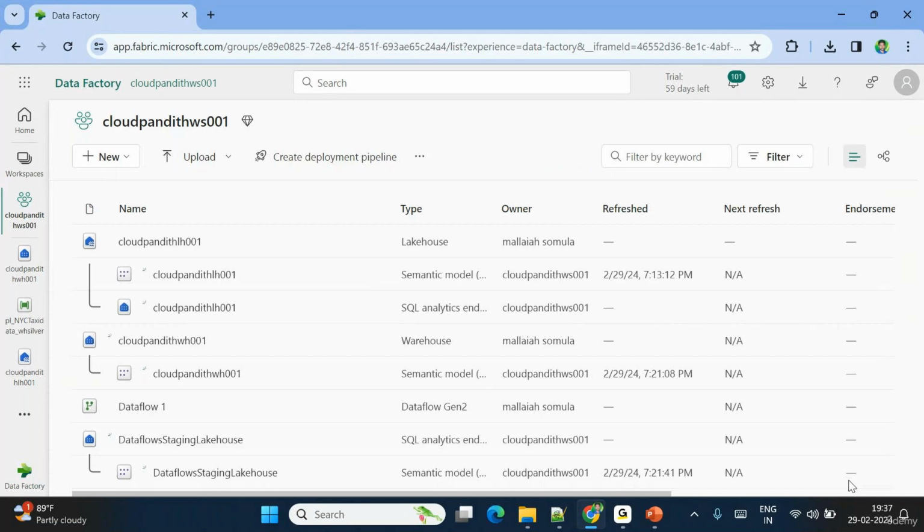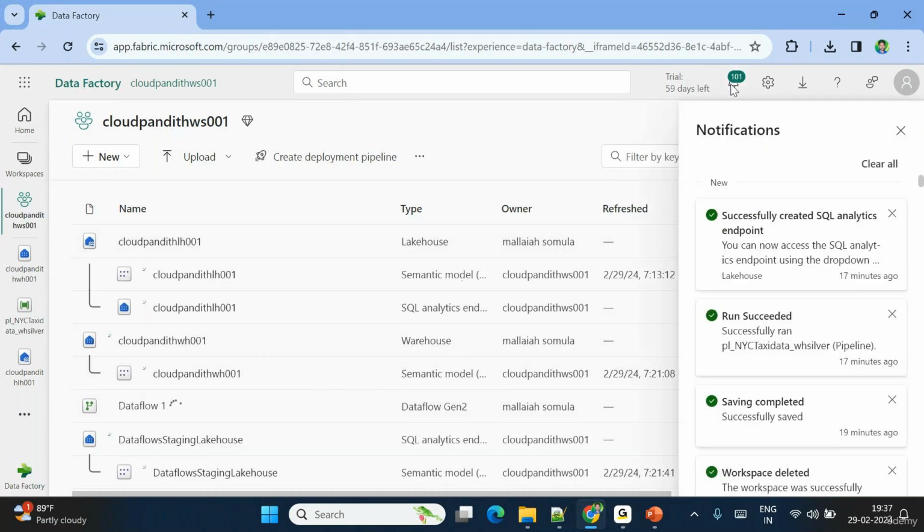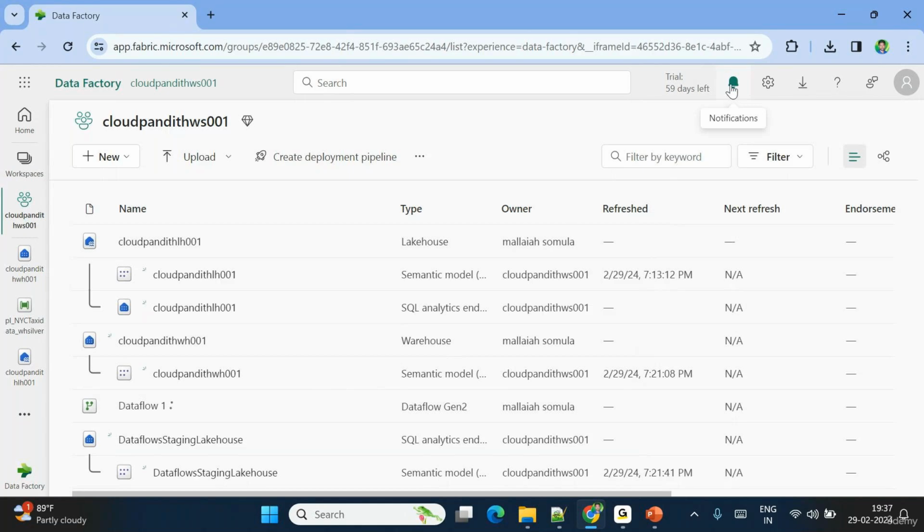Now you can see the data flow one, which is publishing. It will notify us once it is published successfully, team. Just let's wait for a minute. Okay, you can see data flow one is published successfully.